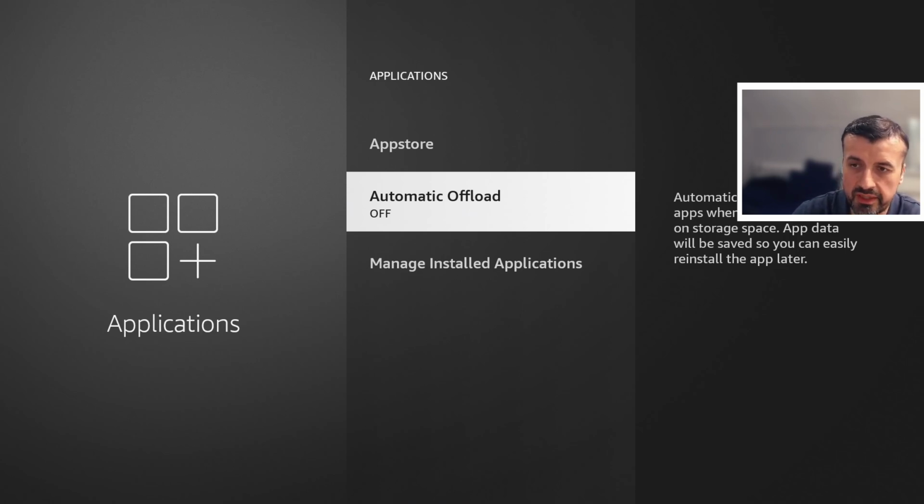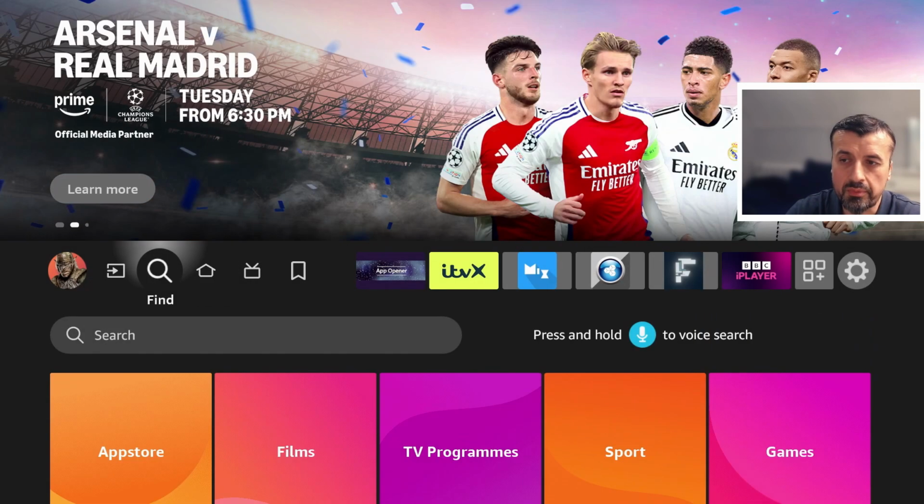So that's pretty much it for the latest update on this particular device. Do leave me a comment below. Let me know if you've got any of these options or updates on your device and what you think of them.